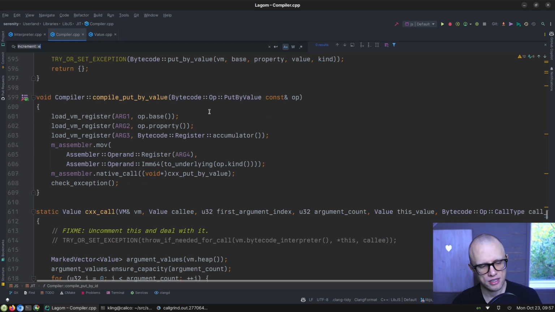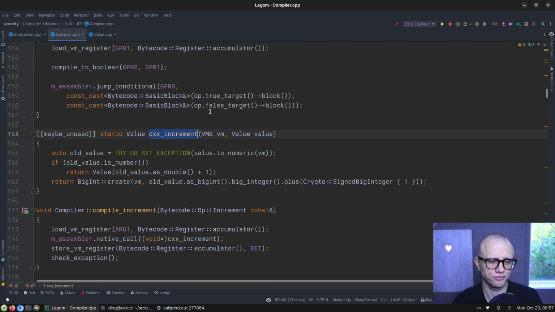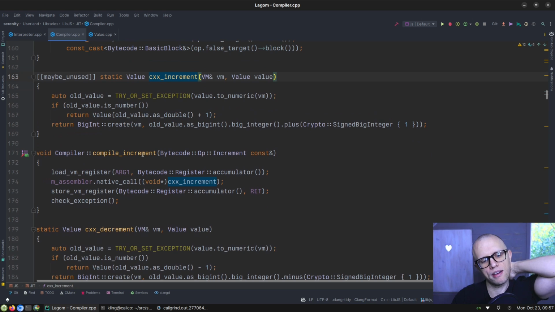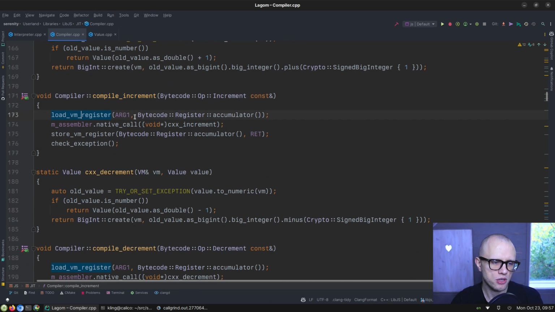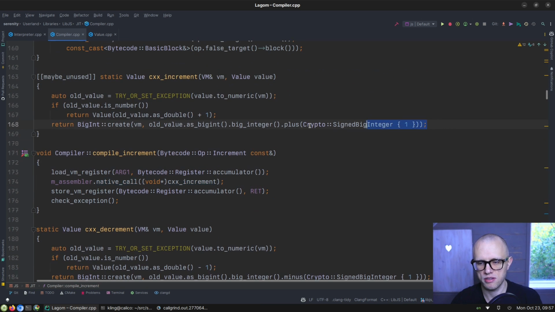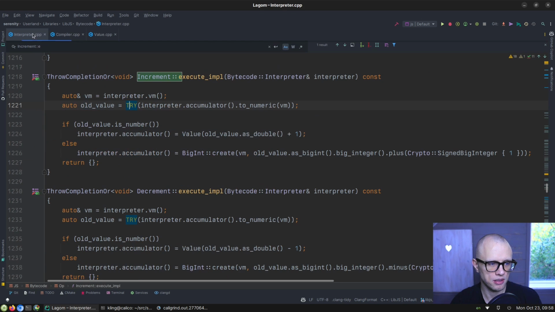So let's take a look at increment first. Right now, we can see how we compile it. We just compile it as a load from the accumulator and the VM into argument 1, and then we make a native call to cxx increment, which does exactly the same song and dance as the bytecode interpreter does: a toNumeric followed by a literal +1.